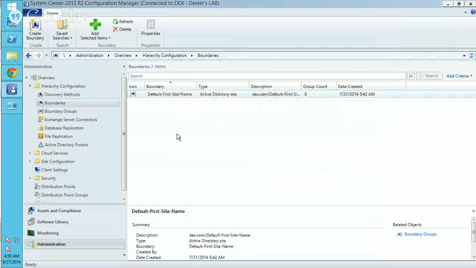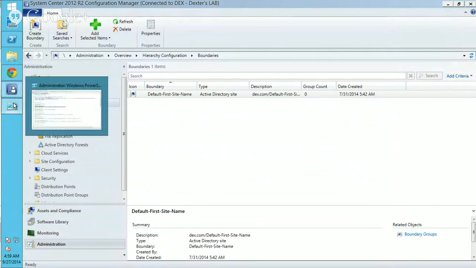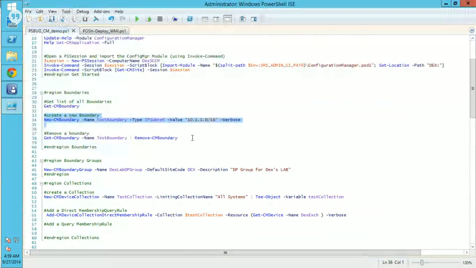So if you're looking to create or remove boundaries in bulk, and suppose you have a CSV or a text file where you have the boundary names, you can use PowerShell to do that for you. The next one, boundaries, is a very light topic, and I think most of you will be able to figure it out.